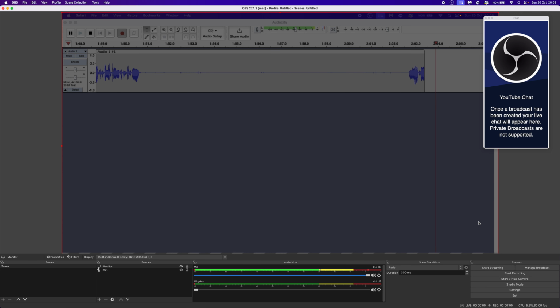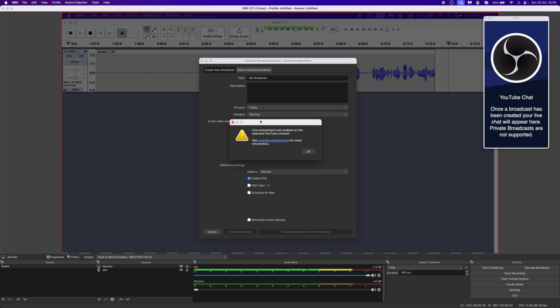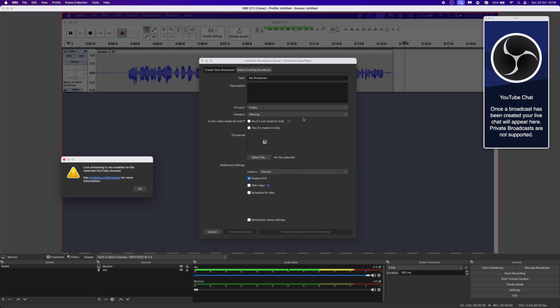And then what you'll need to do is set up a broadcast on your YouTube channel. So if we click on start streaming, you will then be able to click on manage broadcast, and then you want to enter all of the different information into these boxes. Once you've done that, you will then be able to click on create broadcast. And then as you can see, your YouTube chat will then be displayed right here.